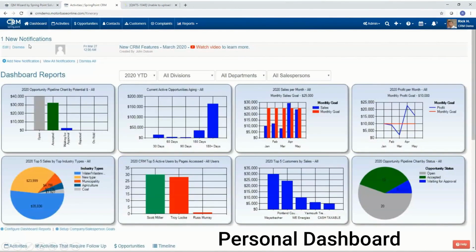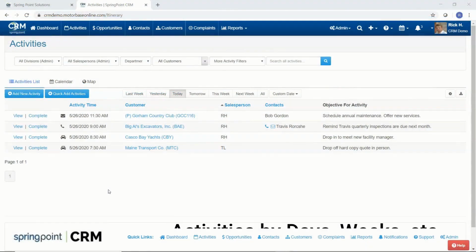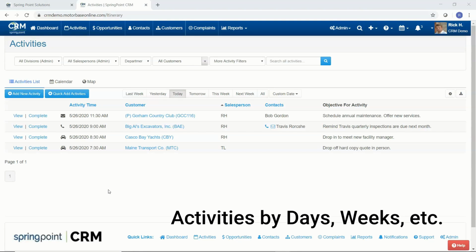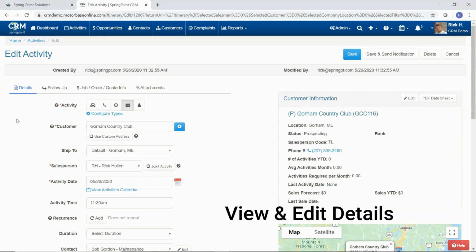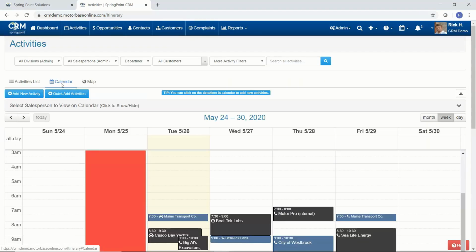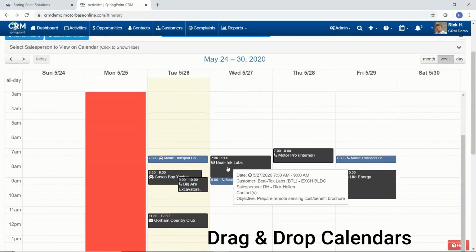Each sales rep has access to a customizable dashboard, giving them at-a-glance information. Create, view, and manage all your activities. Drilling down into those activities will bring you to more information where you can view, edit, or schedule follow-up actions. In the calendar, drag and drop to make organizing your schedule easy.